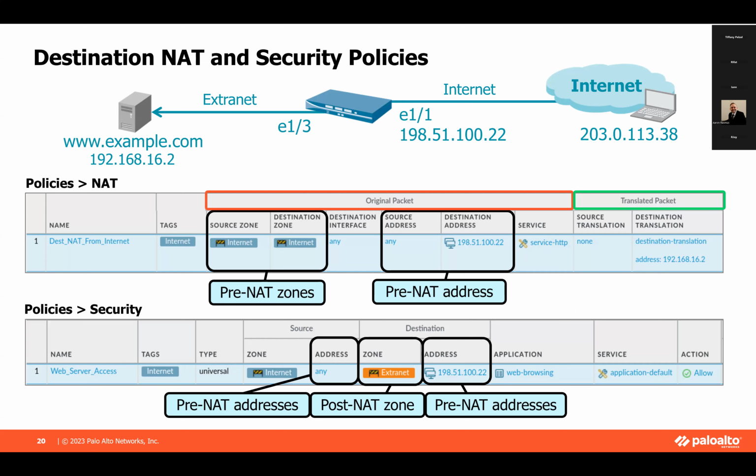So for that one, you're going to have the same kind of setup as you do over here, internet to internet, going out to your destination address, and you're going to be setting that up as a very specific destination on this side. And then again, in your security policy, you need something to match that. So you will have something going from internet to the extranet on this IP address. You want to do web browsing and application default.